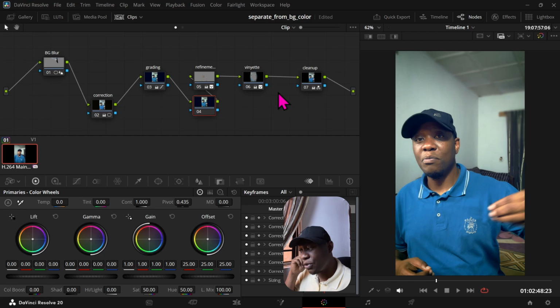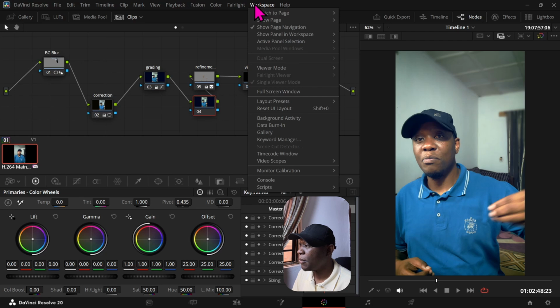So the first thing I want to do is to show you the before and after, because hey, it's nice to see a before and after comparison. I'm on the color tab. To get on the color tab, just click on your workspace and go to show page, and make sure that you're on color, or at the bottom here, just click on the color tab. So yeah, we're in the color tab.